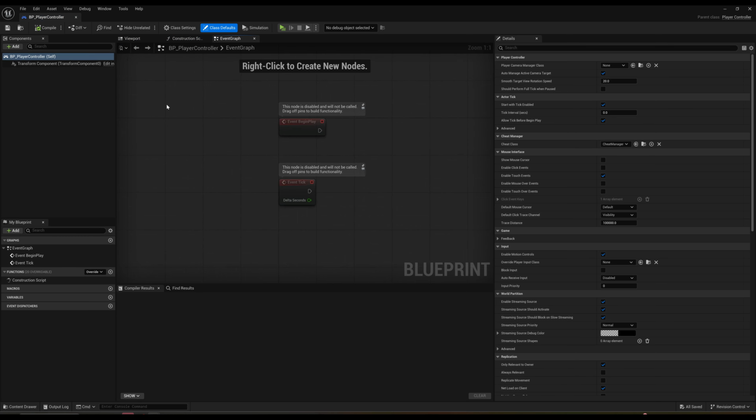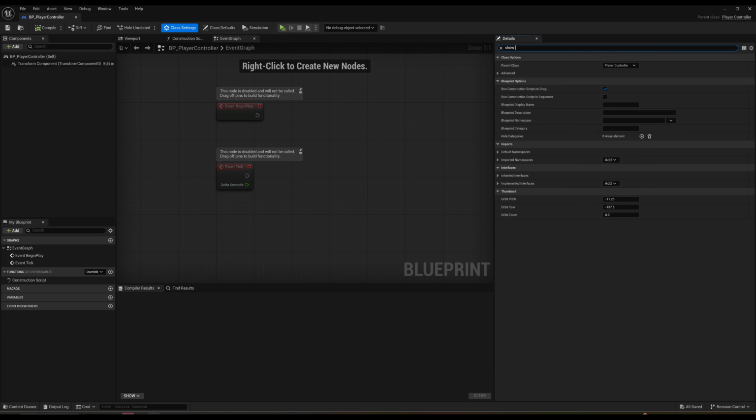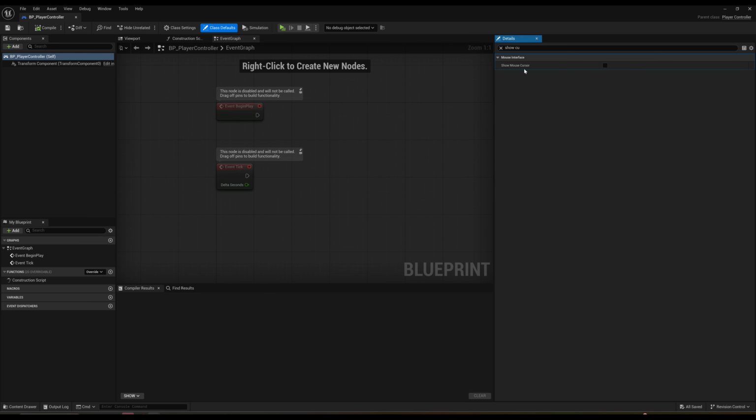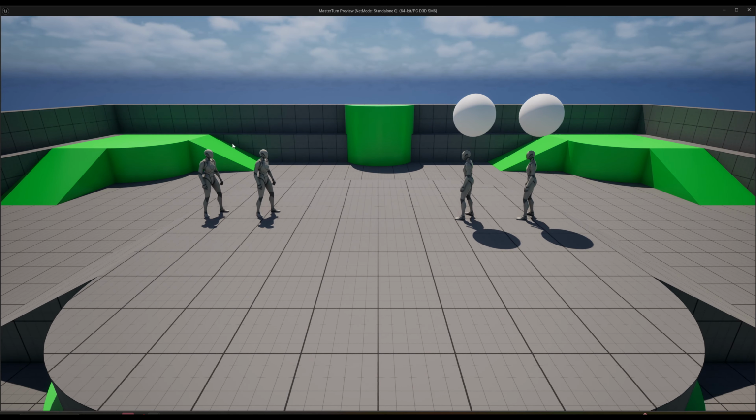The first thing we need to do is, on the player controller, when we enable that, I think we have something like show cursor. Is that the one? Show mouse cursor. If you set that to true and you compile and save, that's it. Now you have your mouse showing up over the characters and everything.